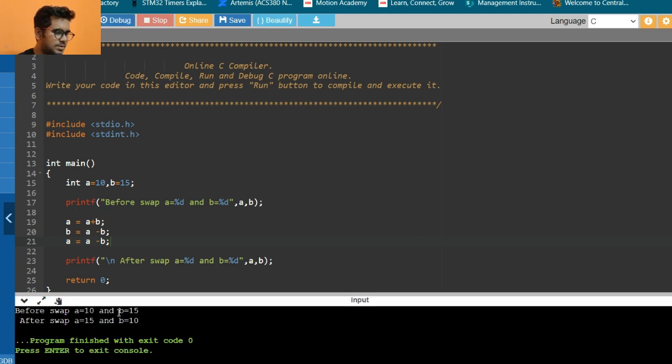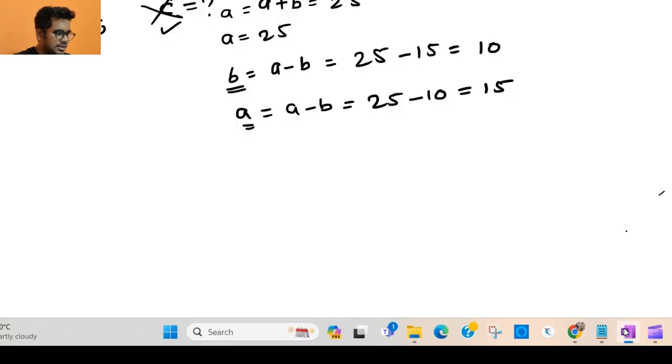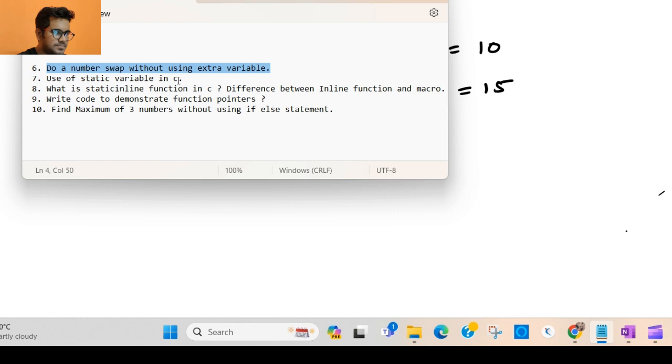So before swap, a is 10, b is 15, and after swap, a is 15 and b is 10. So it's done, right? We are not using any extra variable, any extra memory. We are just using an algorithmic approach to solve this. Okay, so this is very important. Just remember this. Now let's move on to the next question.